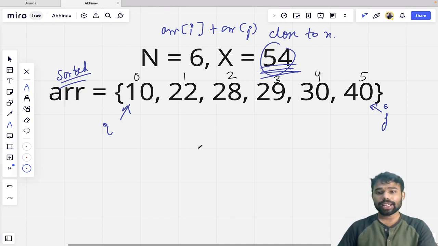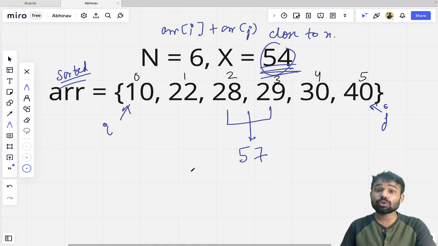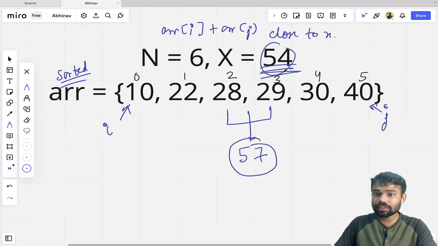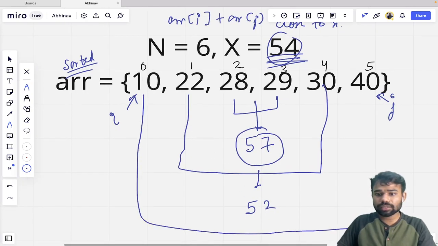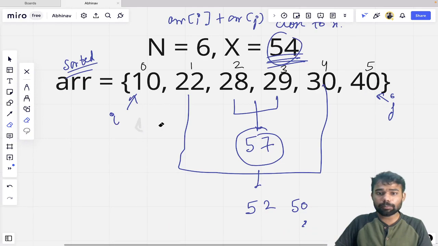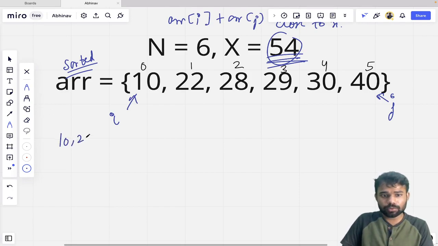Let's take an example. If we take these two numbers, the sum of this will be 57. This is also a pair whose sum is 57. But if we take these two, its sum will be 52. If we take these two, which is 10 and 40, its sum will be 50. There will be multiple pairs. If I just find the pairs of this particular array, what will we do? The first pair will be 10, 22. Let me write all the pairs.